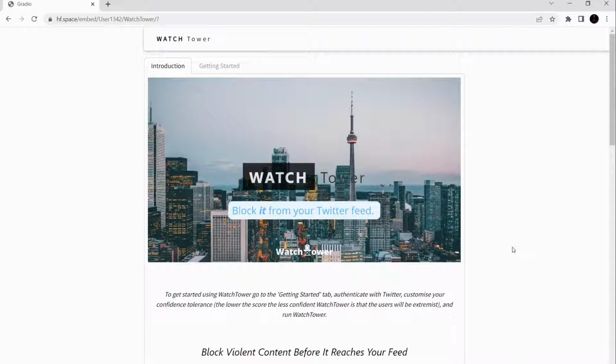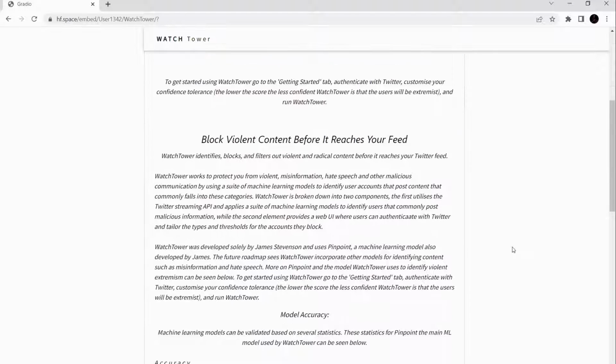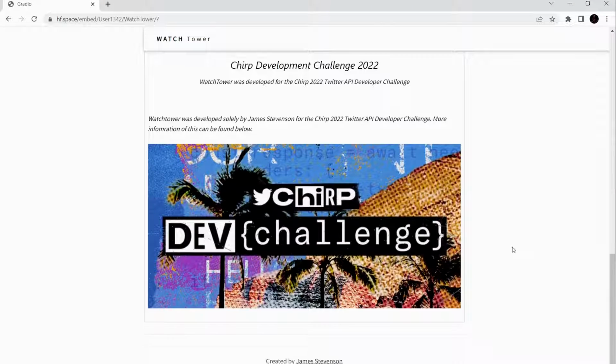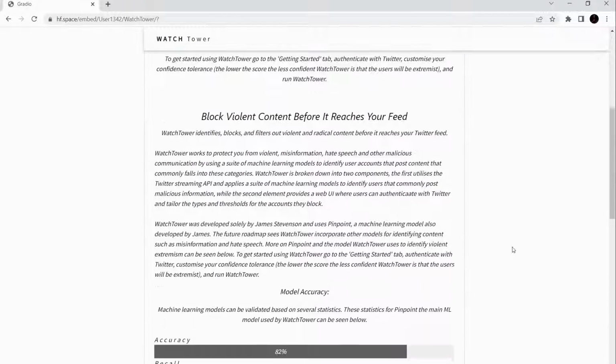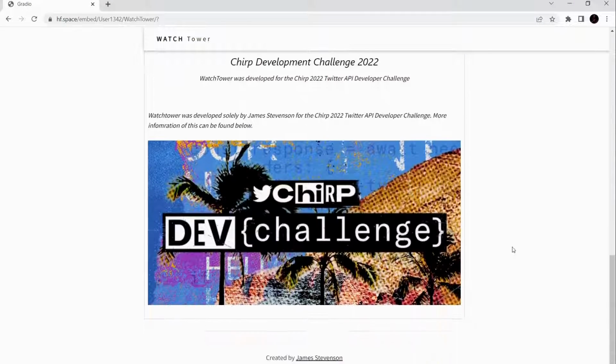Hi everyone, so today I'm going to introduce you to WatchTower, which is a tool and a web UI that wraps around some of my PhD research into ideologically motivated cybercrime, and is also my entry in the Twitter Chirp Development Challenge for 2022.